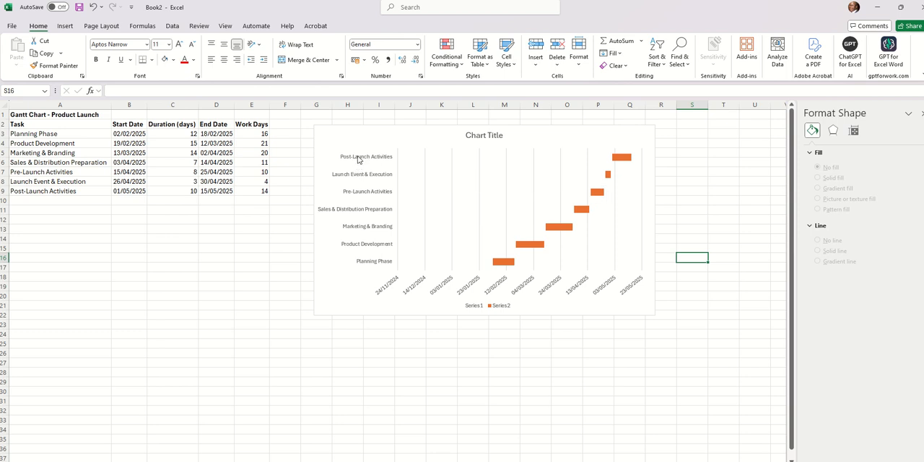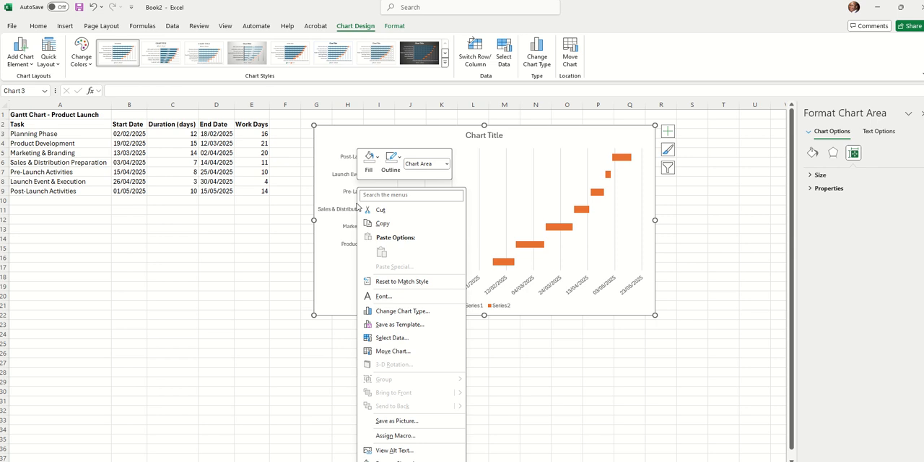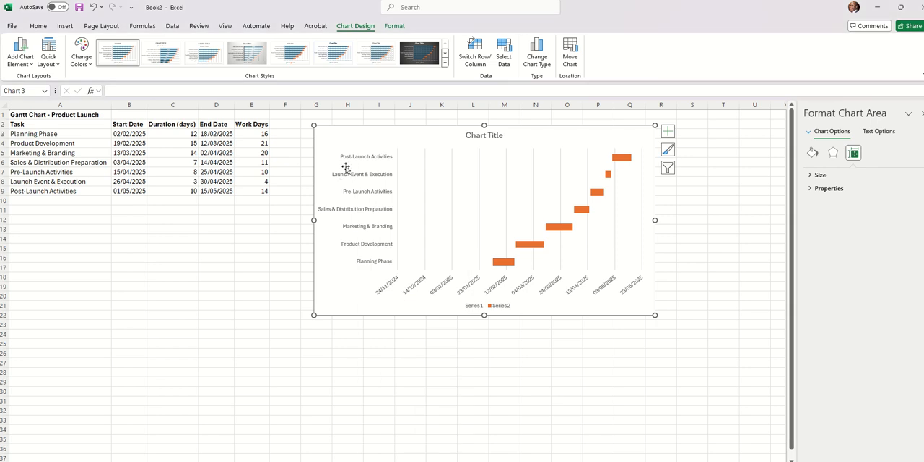Now, looking at these activities, if you look on the left hand side, it starts with the planning phase. But what we have on the chart is turned upside down. So we click on that, and what we are going to do is reverse it.